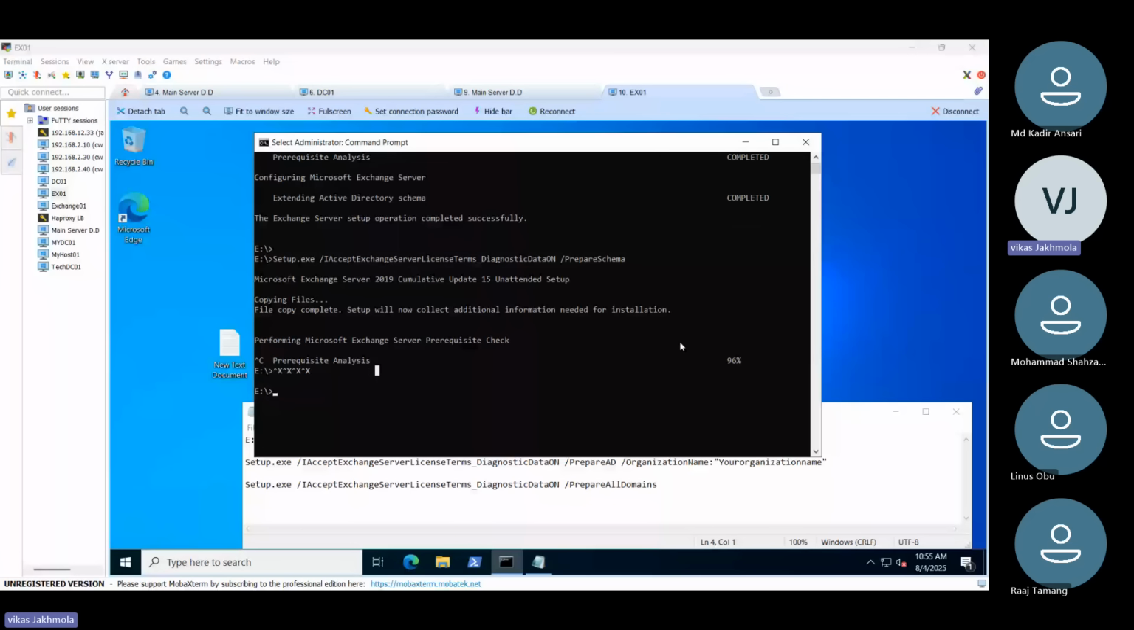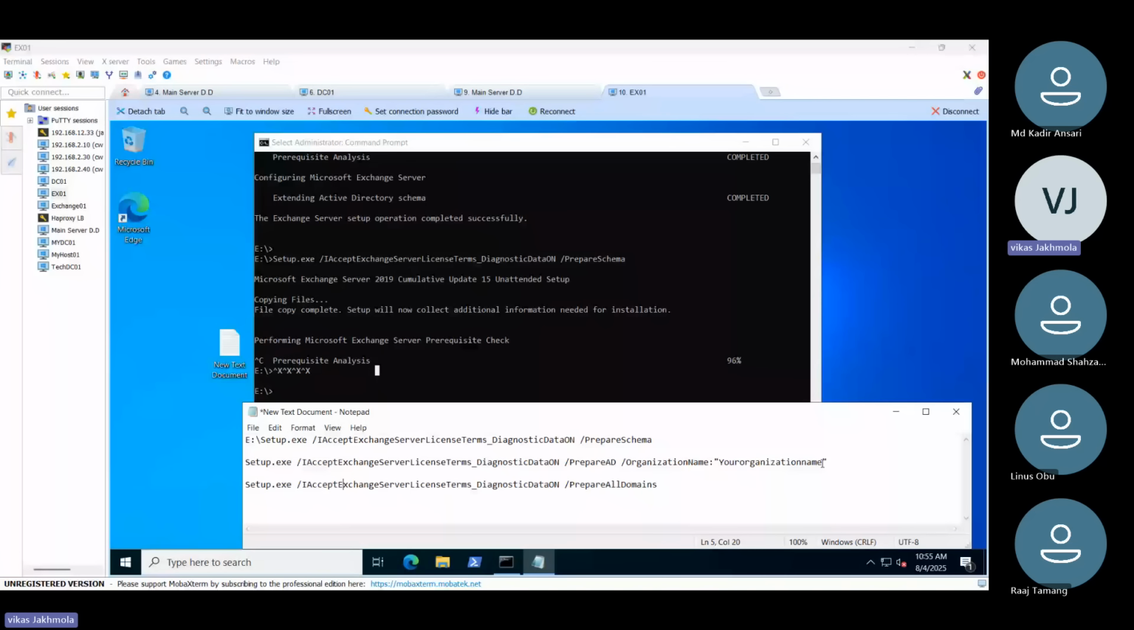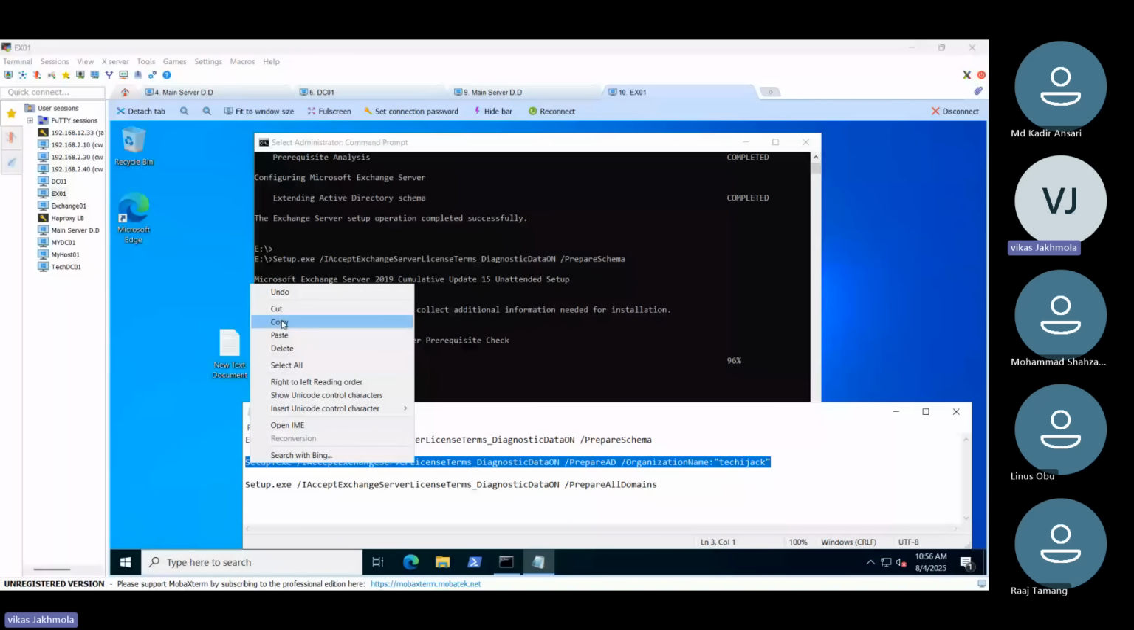Let's run our second command. Here for the organization name, we have to set your NetBIOS name, that is Techi Jack. Let's copy it.